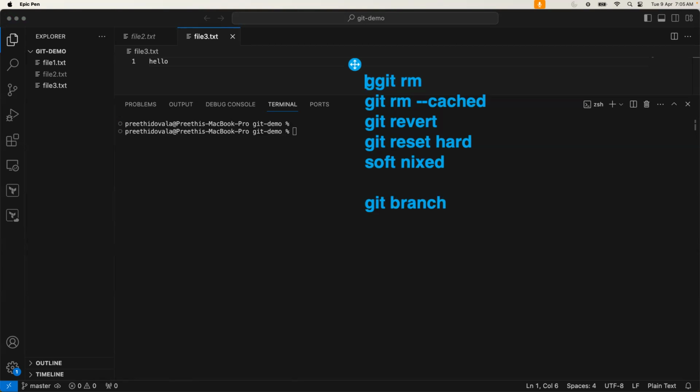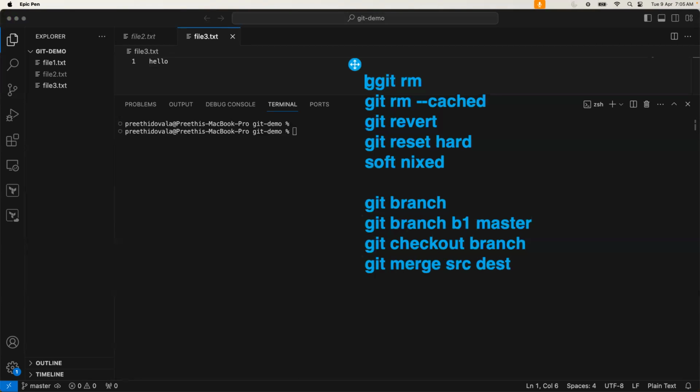And then git branch. Creating a branch. How do you create a branch? Git branch, P1, new branch and old branch. And then git checkout, switching the branches, branch name. And then git merge, source branch and the destination branch. Any questions in these topics?